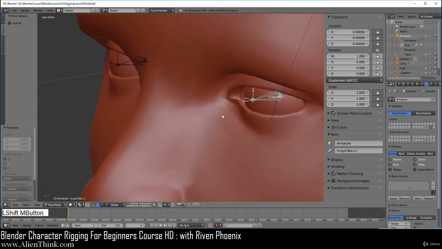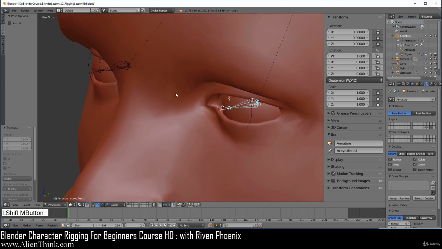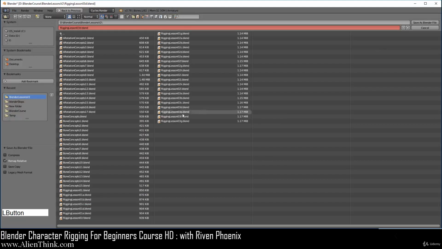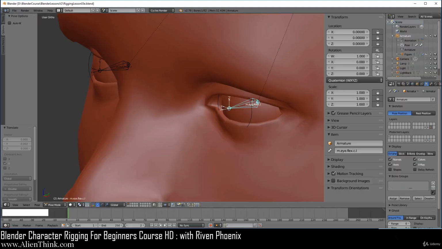Okay, so now what I want you to do is go ahead and do File, and here we're going to do Save As, and let's save this as rigging lesson 3e.blend. Okay, so what we're going to do now is create touch bones to drive these mechanical eye bones.